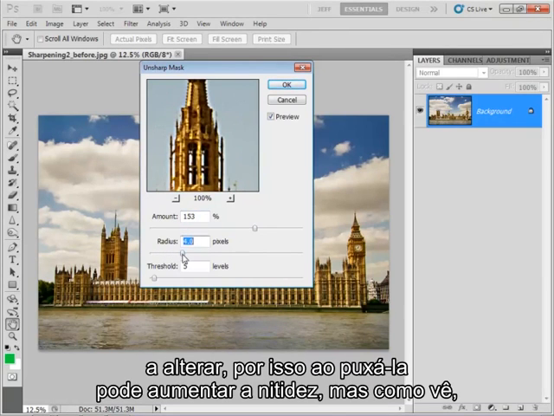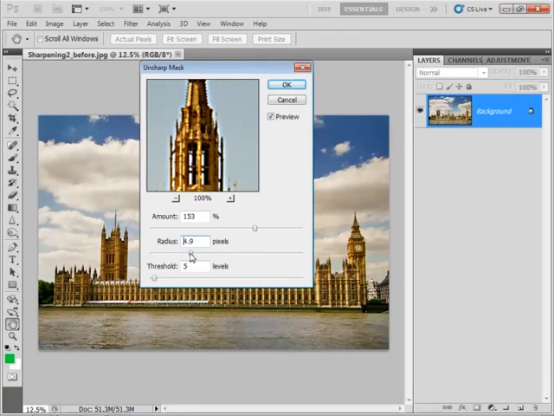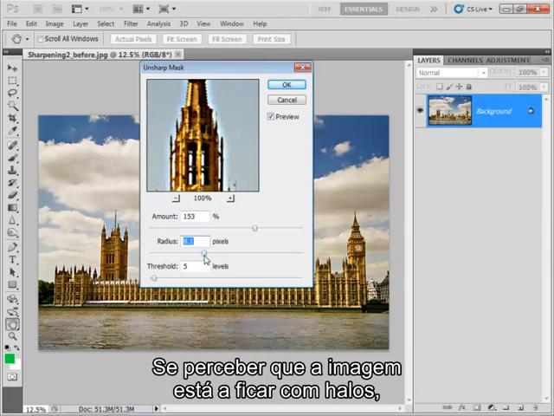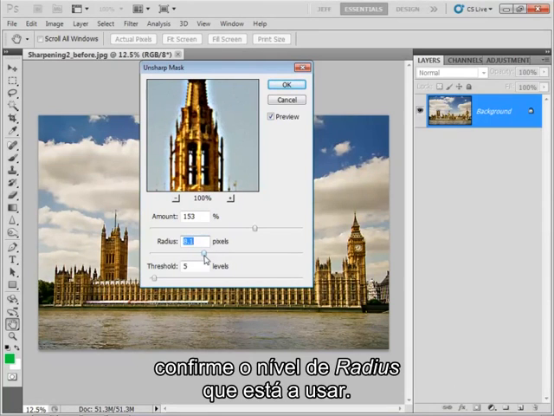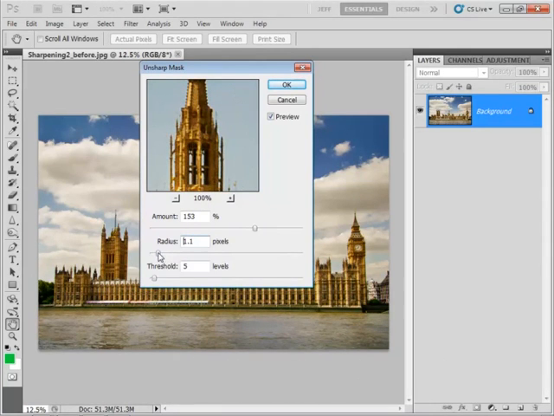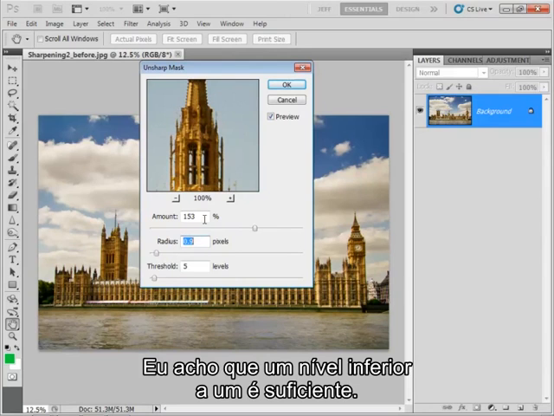So pushing it up increases the sharpening, but as you can see, as the level gets higher, halos develop. So if you find you're getting halos in your images, it's worth looking to see what level radius you're using. Generally, you want to keep the radius below about 3. I often find a figure below 1 is sufficient.